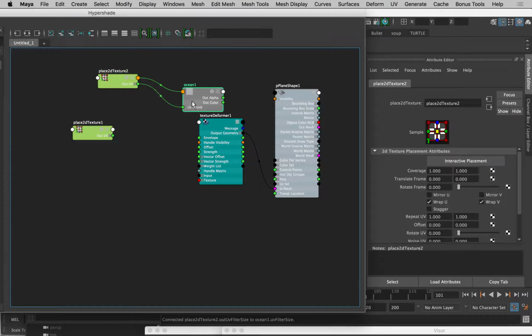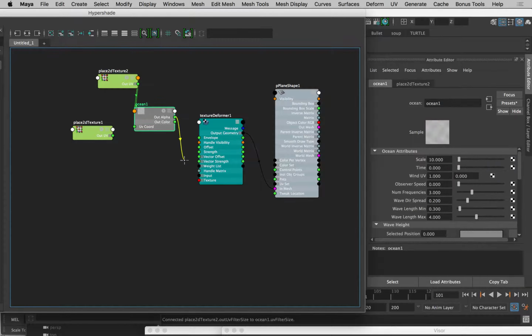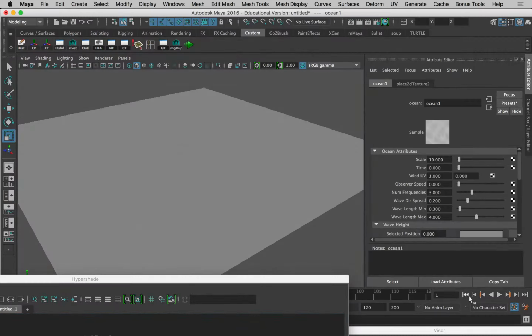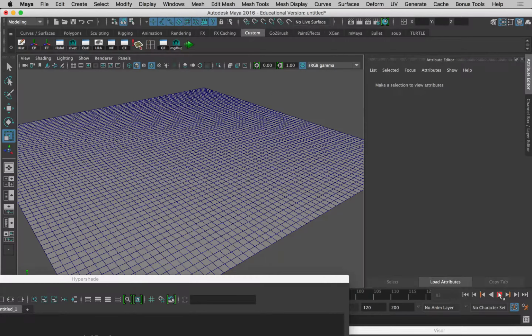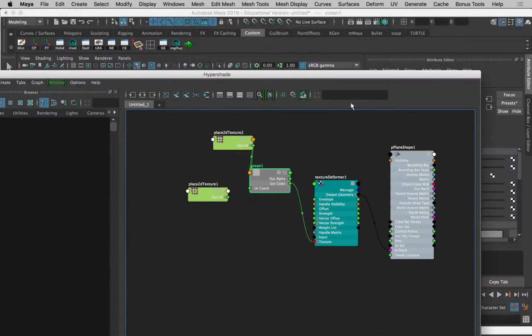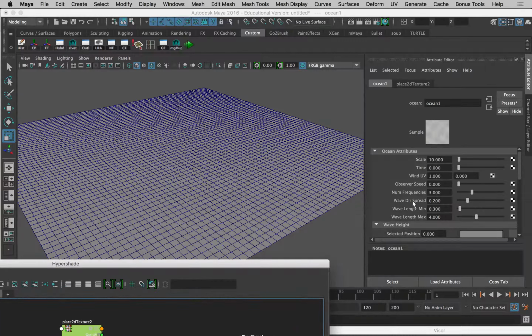And we can do the same thing here. We can attach either the out alpha, no, must be the out color, to the texture here on the texture deformer. And then the output geometry is still attached to the in-mesh. So if we look here, it looks like there's nothing happening. Let's turn on wireframe on mesh here so we can see it. And it's deselected, see if there's anything going on. Nope.